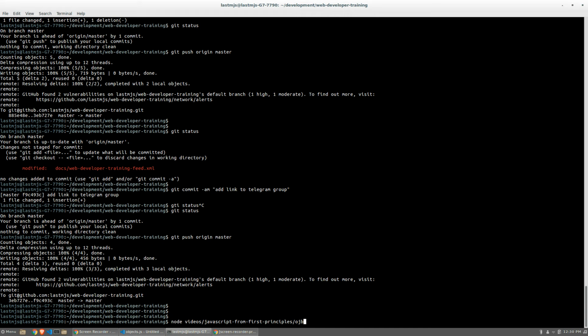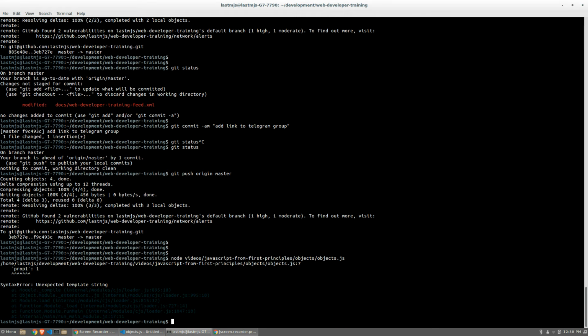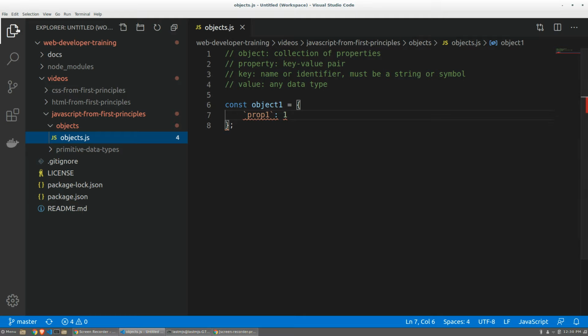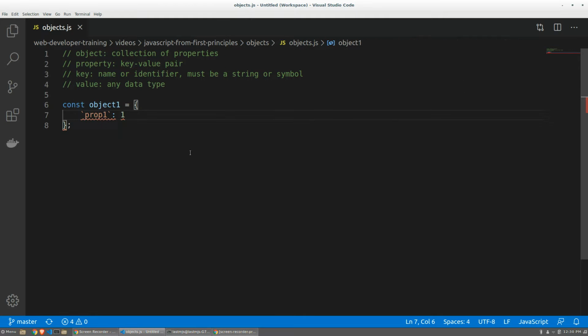Principles, objects, object. Oh. So it looks like you can't actually use backticks, so you can't use template strings when you're creating the keys for an object, which is interesting. I did not know that.